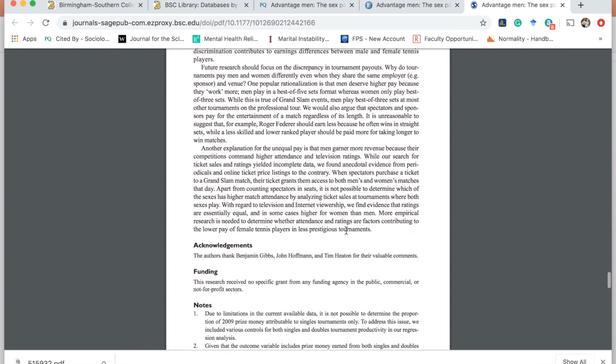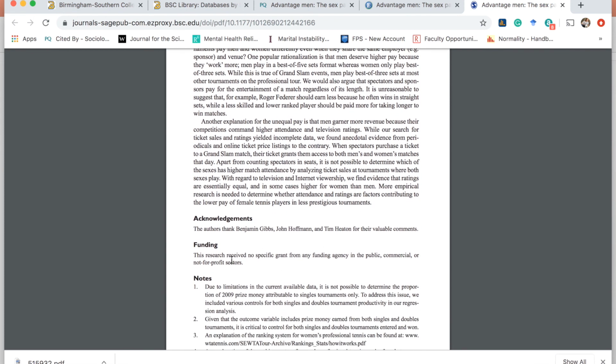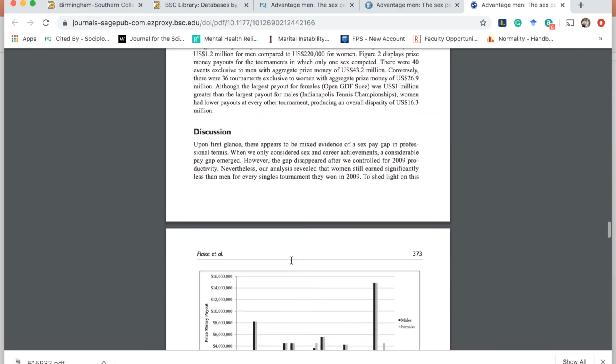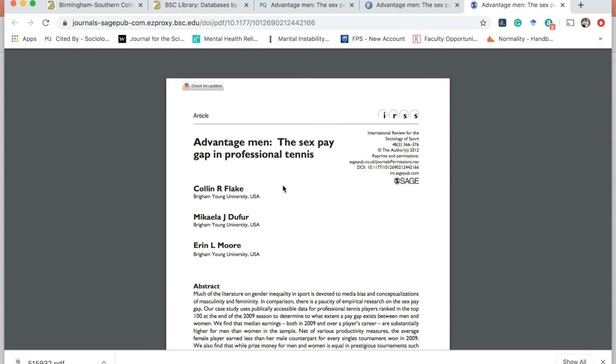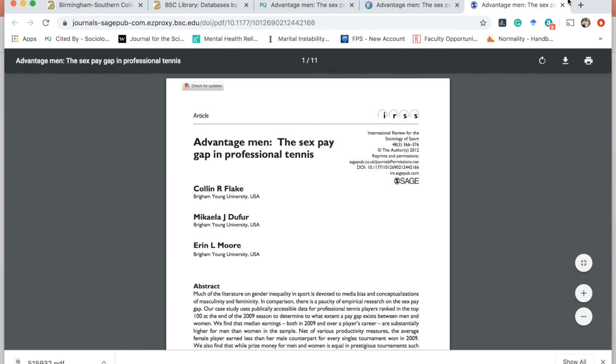You can also pay attention to funding. Here they say that they received no funding from a specific granting agency, funding agency in the public, commercial, or nonprofit sectors. But sometimes the authors will disclose a funding source that might make you skeptical of what they say they found. So that's basically how you read a research article.